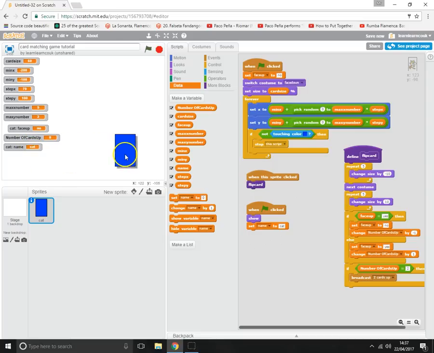There you go. So this card's called cat. He's cat. There he is. I'm a cat. Good. So there we go. And we also want to change it at the start of the game. Change it to costume 2 as well.